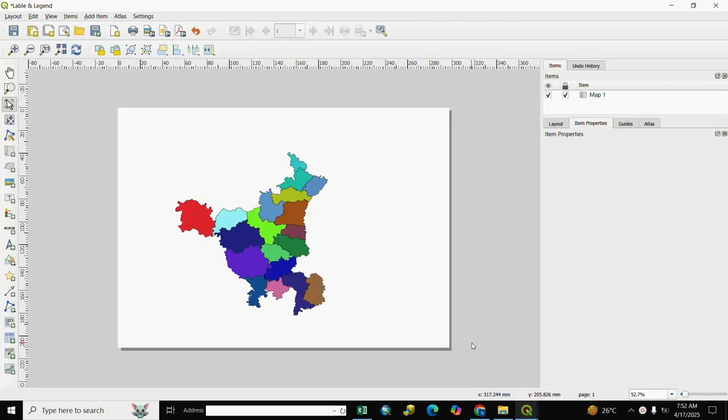Layout manager for label and legend. How to draw label in your map and create a legend of your map. So it is very important if you want to make a map.